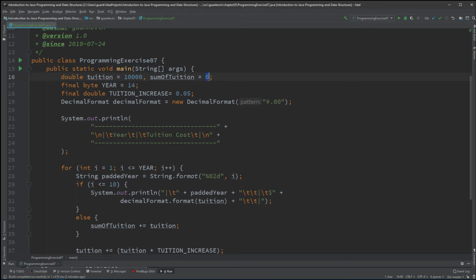So for now, we set it to 0, because for the sum of tuition, if you haven't gone to school yet, then you don't have a need to pay for school. So that's why it's 0 by default.